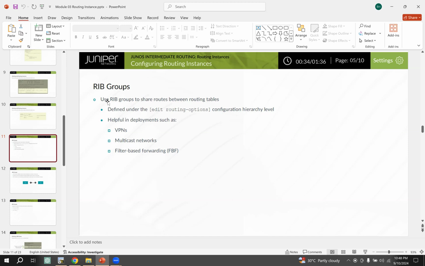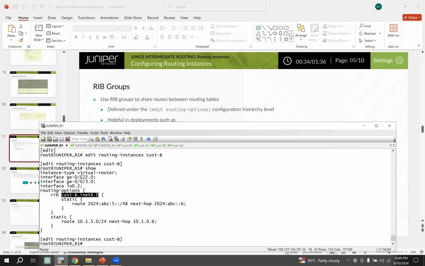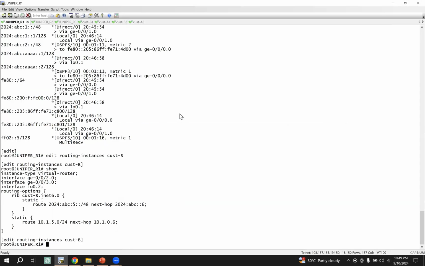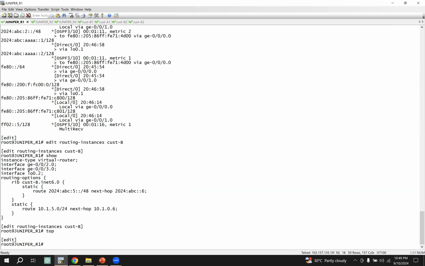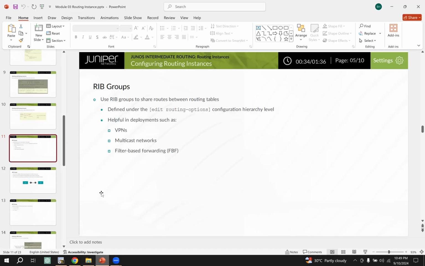So RIB groups, why do we use RIB groups? Use RIB groups to share routes between routing tables. You are just making two different routing tables, and those routing tables will not share routes from one route table to another route table. If you want to share some routes from one route table to another, you need RIB groups. So use RIB groups to share routes between routing tables.